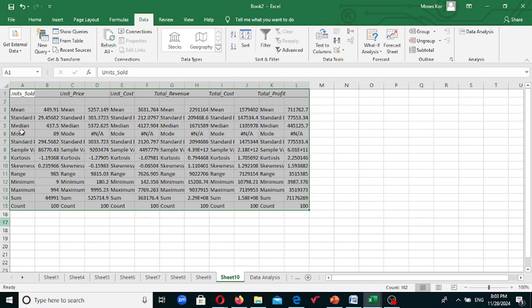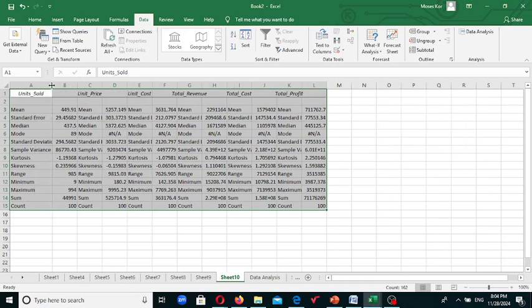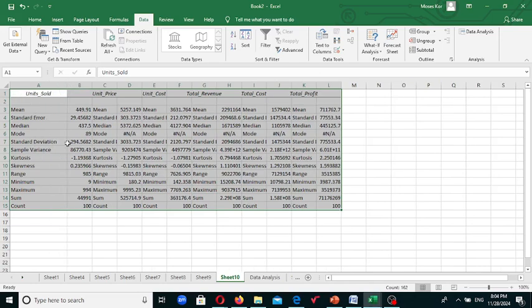We have the median, we have the mode, we have the standard deviation, the sample variance. Let me scroll, let me move here so that you can see them very well. You see standard deviation, sample variance, the kurtosis, the skewness, the range, and all of this. So that is how you run descriptive statistics.